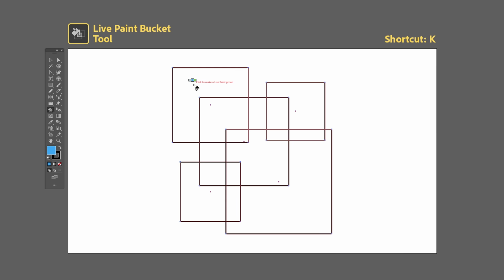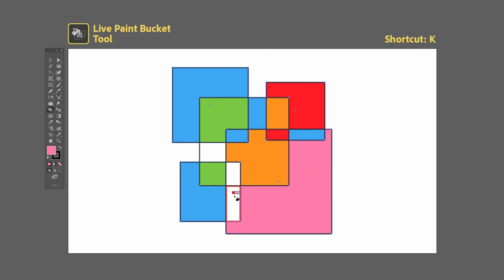The Live Paint Bucket tool. Shortcut is the letter M. Select multiple objects and click using the Live Paint Bucket to create a live paint group. After that, you can click on any enclosed path to paint it with the selected color. You can also select a color palette on the swatches panel and switch between the colors using the left and right arrow keys.